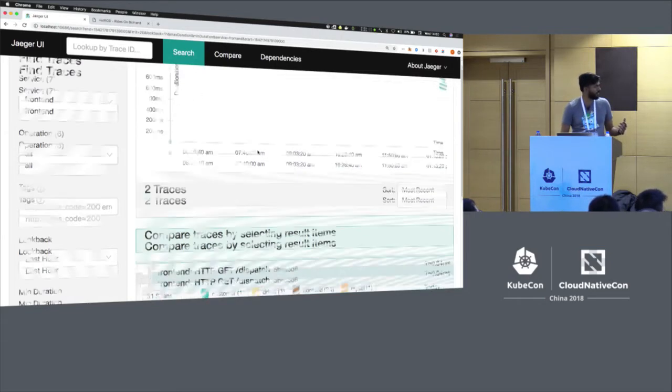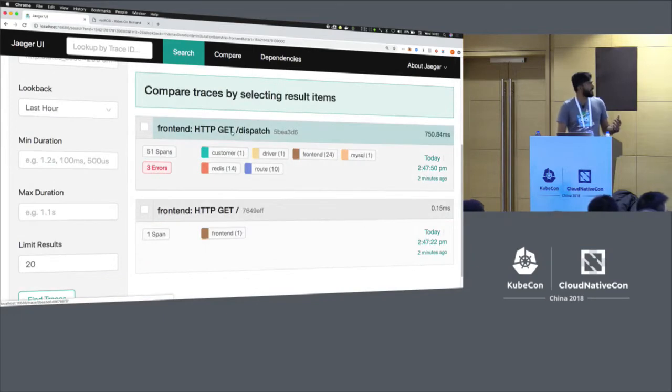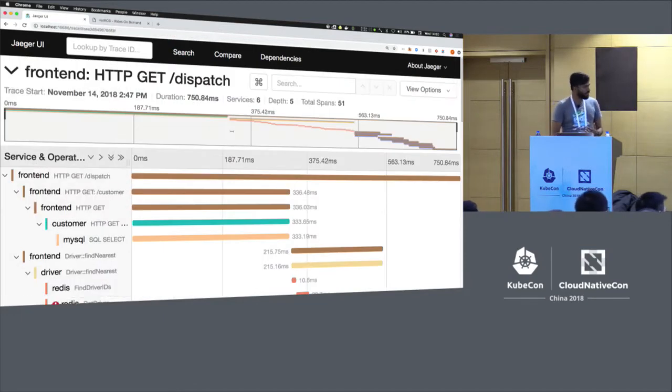It's about 700 something milliseconds. Let us click into this. So when we click into this, we immediately get a timeline view. So over here we see that, we can just go through this. We see that there's this front-end service that calls a customer service, which calls MySQL.